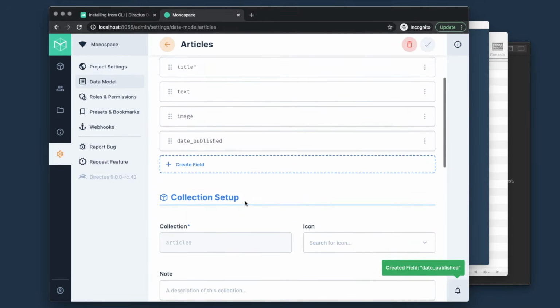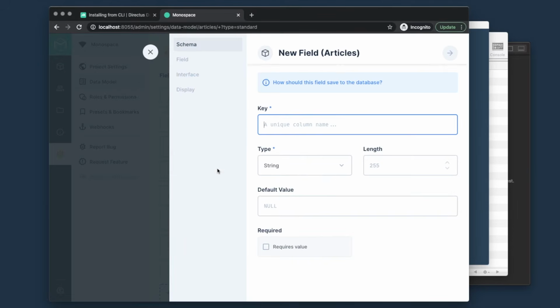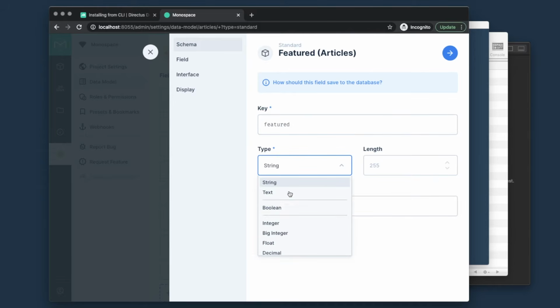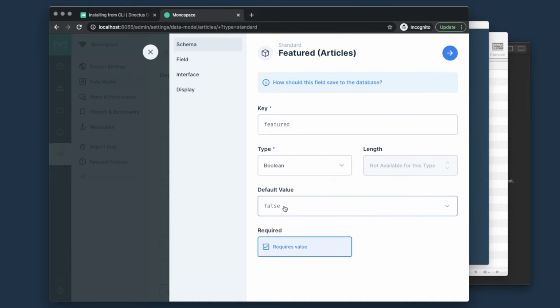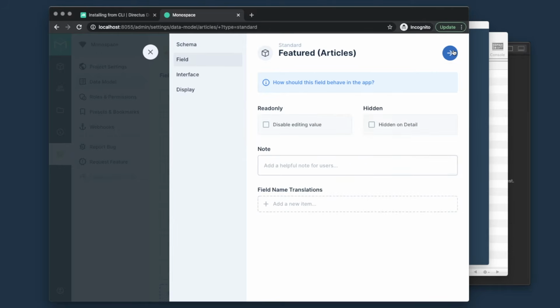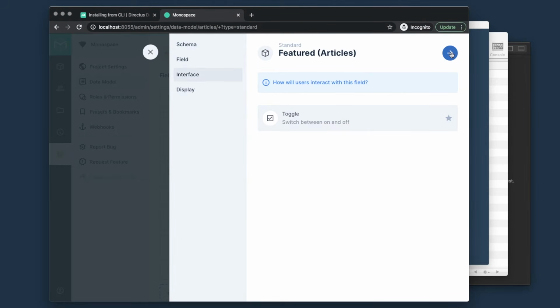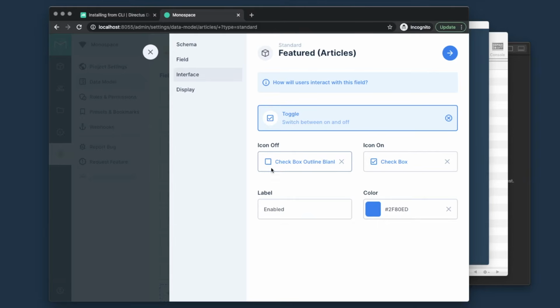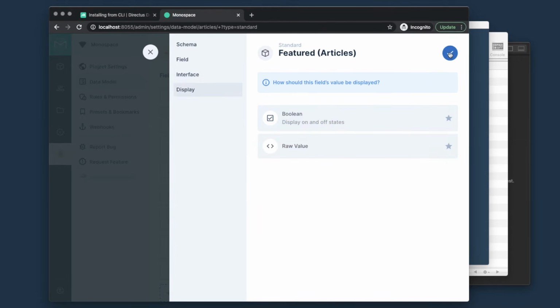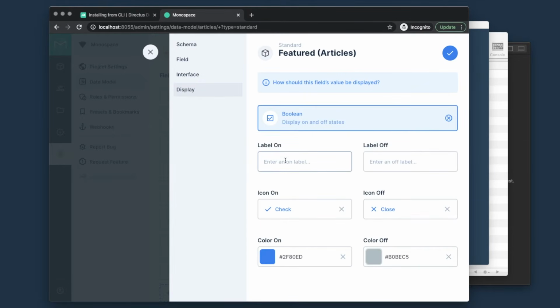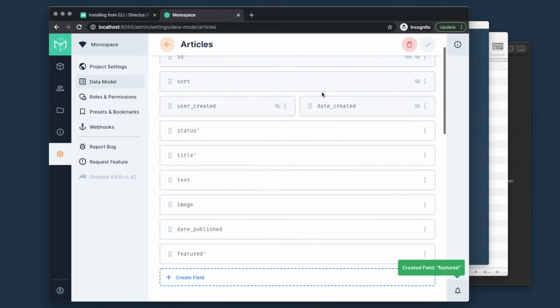Perfect. And then just for the sake of something different, we'll add a toggle in here. And maybe this is if it's featured. And so this will be a Boolean. It'll be false by default. And then we set up our interface. We can choose the icon for when it's on or off, and the display, setting up labels for if that is on or off. Custom icons, custom colors, etc. Very customizable.